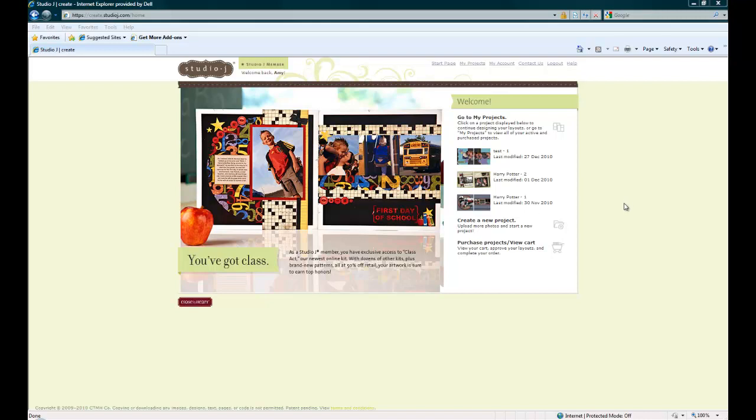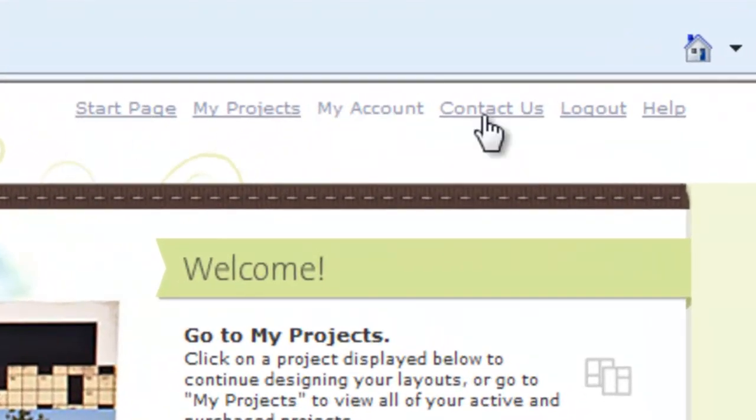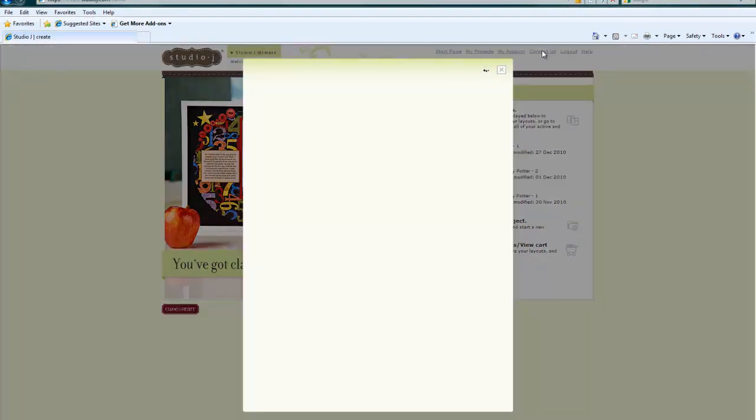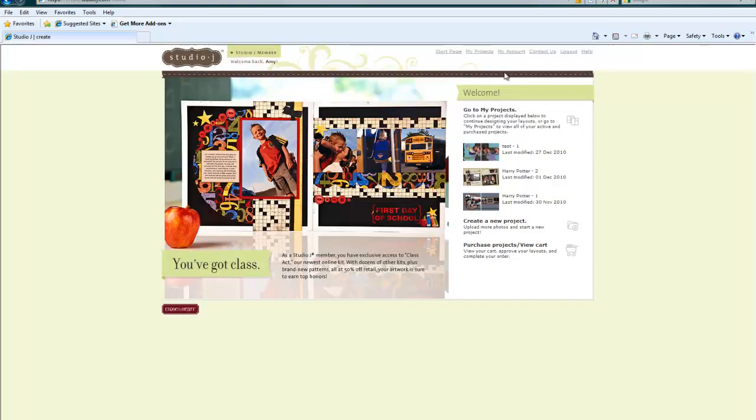Today we're going to get started with creating your own project. So once you're logged in and you get to the start page, you can see up here that there are some very quick links that will always get you back to your start page. There's the Contact Us link, which is really important if you should ever have a problem that your consultant can't answer, then go ahead and use this contact page.